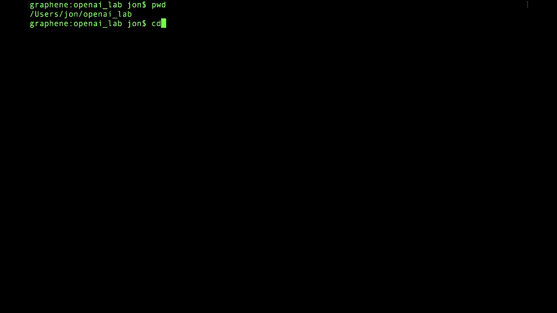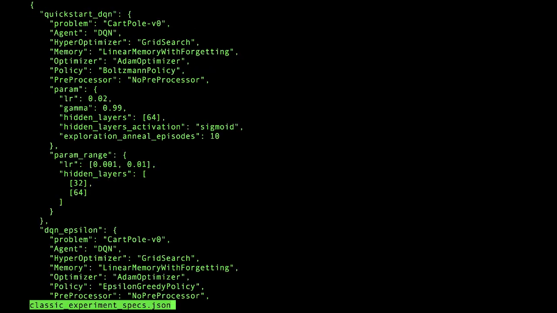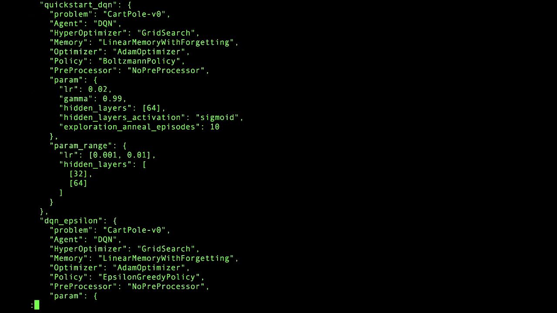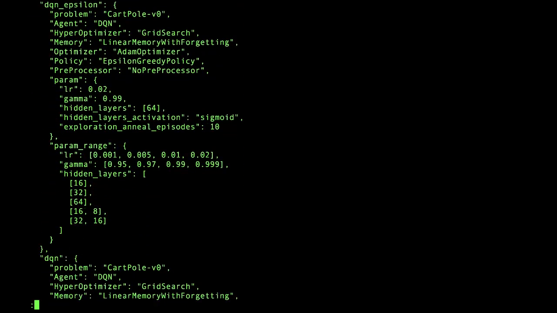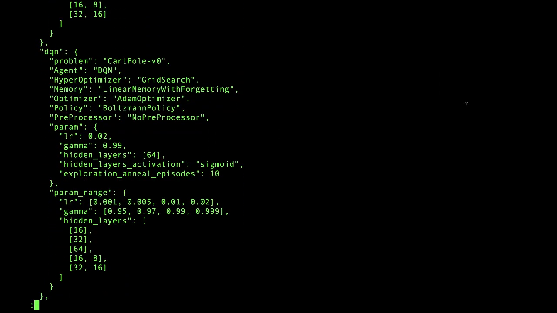We can change directories into our reinforcement learning specs directory. Let's have a look at everything that's in there. Now, when we go into the classic experiment specs, we can see a number of different experiments. One of these that I'd like to return to now is this DQN experiment, all lowercase.